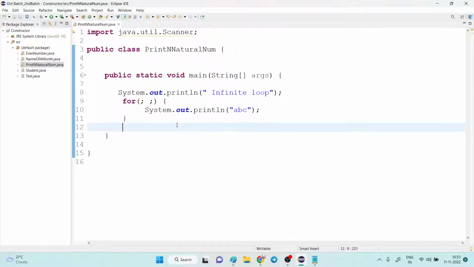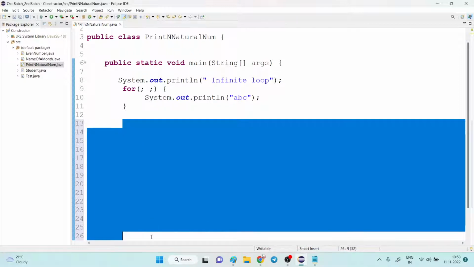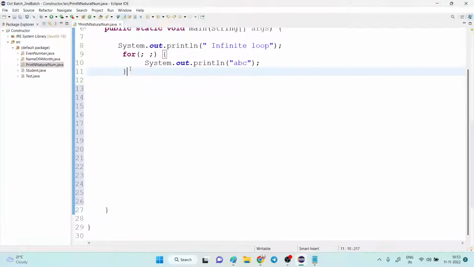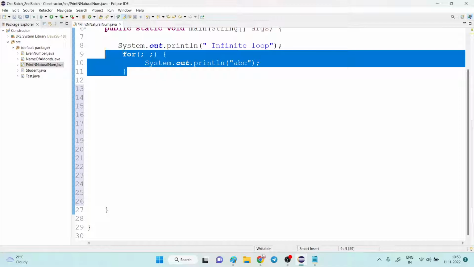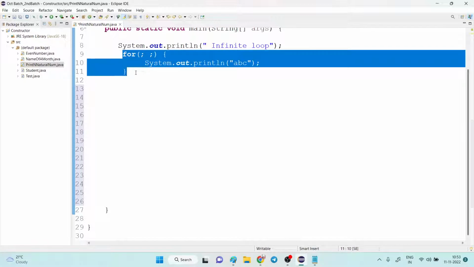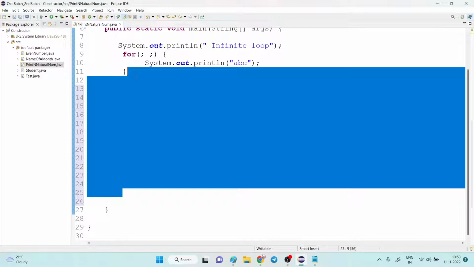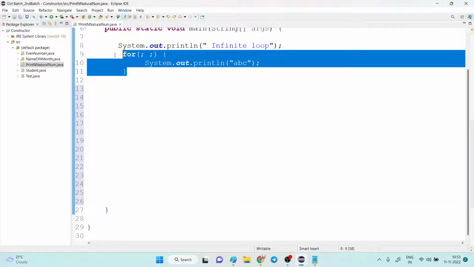If you have written 100 lines of code below, those lines will not execute at any cost, because this for loop is executing infinity times. Infinity times means there is no end. Whenever there is no end, how can the loop come out of this situation? It will not come out. Until your memory is there, this for loop will get executed. If your memory is not there, it will show an out of memory error.